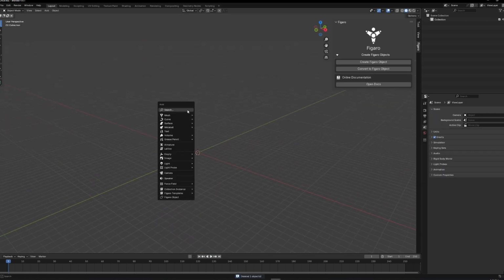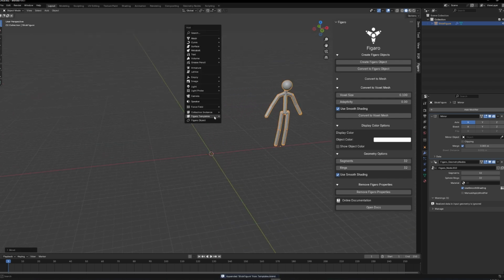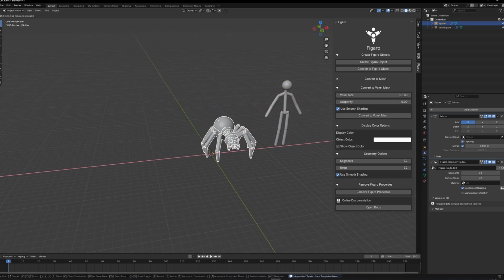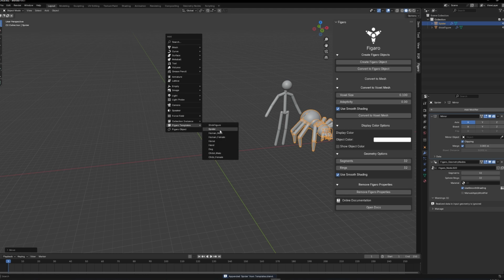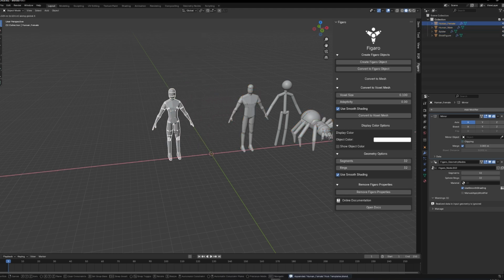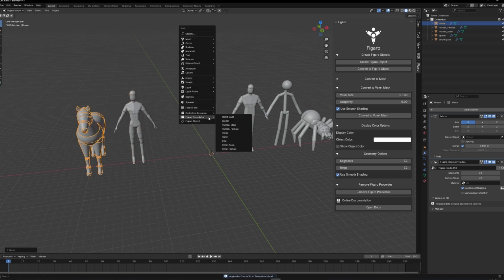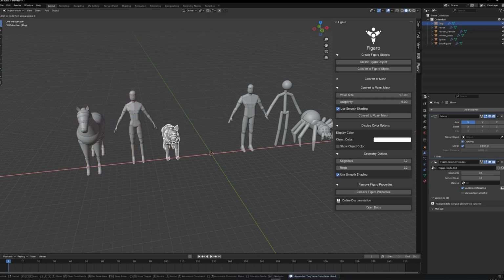And if you don't want to build everything from scratch, Figaro has templates too. You can drop in a basic humanoid shape or any preset you've saved. Just go to the Add menu, choose Figaro template, and you've got a full form to start with, including creatures like a dog, a horse, a spider, a human, or even just a hand if that's all you need.